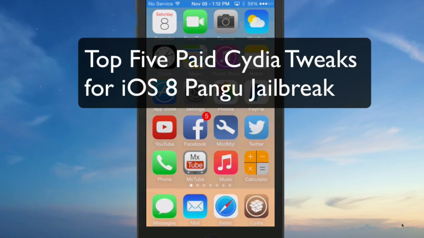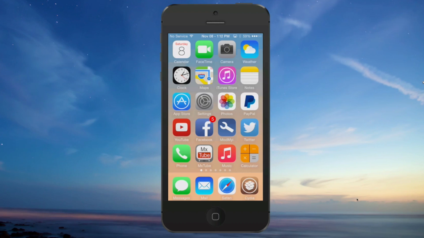Today we're going to be looking at the top 5 paid applications or tweaks of the week. Today is November the 8th. The first one I'm going to share with you is called Hide Me 8, and it's $2.